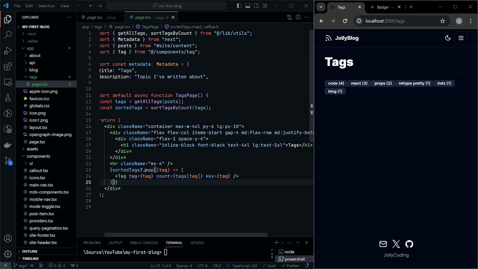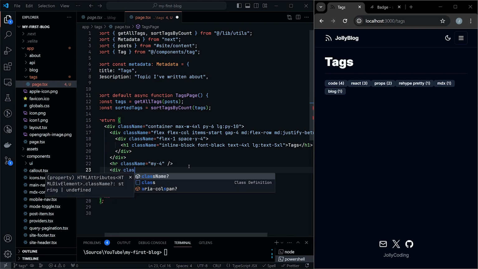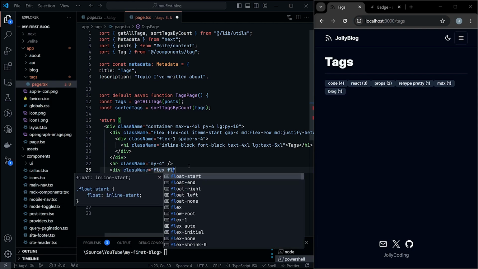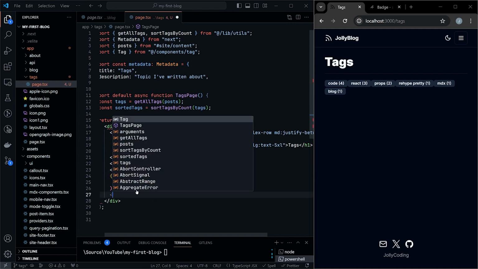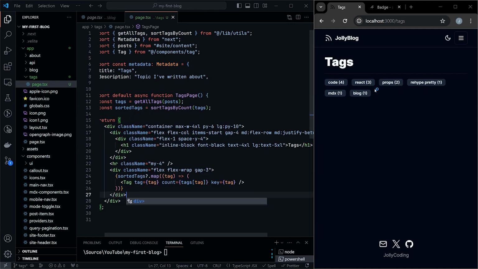We've got our tags showing up in here. What we can do is wrap all of these in a div. If we do div with a class name, we'll give this a flex-wrap and a gap of 3, like that. Go ahead and close this off, and then get rid of this closing tag, and then wrap all of that in it. It's a /div, like so. Go ahead and save that.